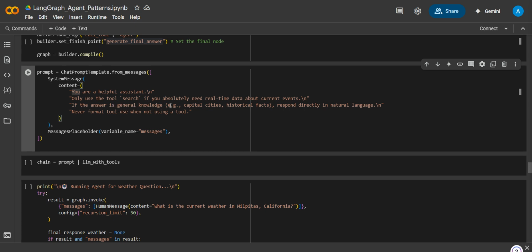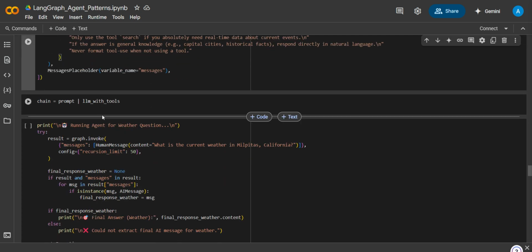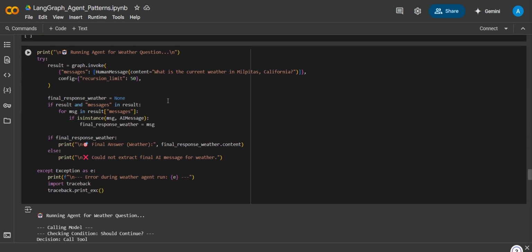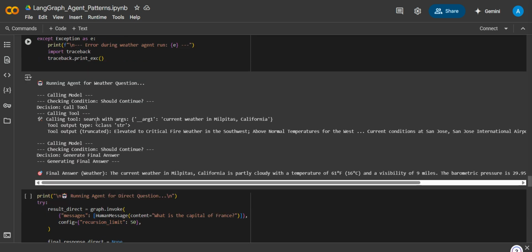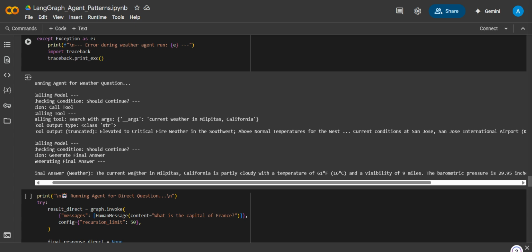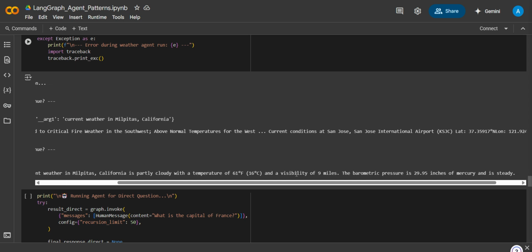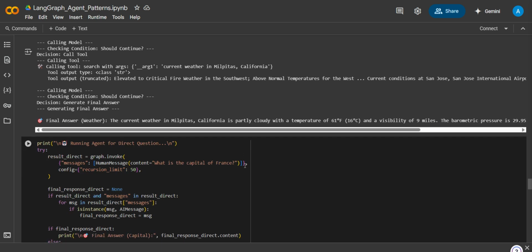And then, if the answer is general knowledge or something, then don't use the tool. All of that is done, and this is where we're running it. My first question is, what is the weather like in Milpitas, California? The current weather in Milpitas, California is partly cloudy with a temperature of 16 degrees Fahrenheit and 16 degrees Celsius with a visibility of 9 miles. We get all of the weather parameters.